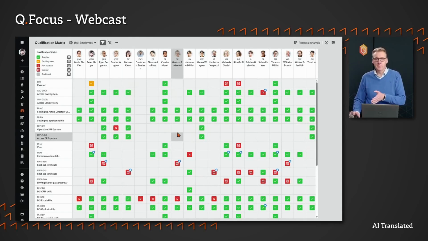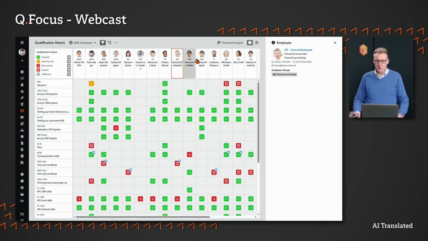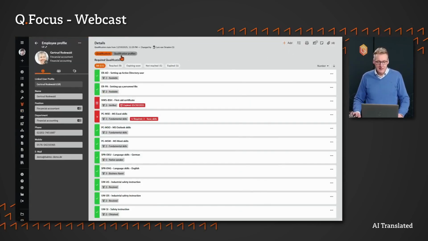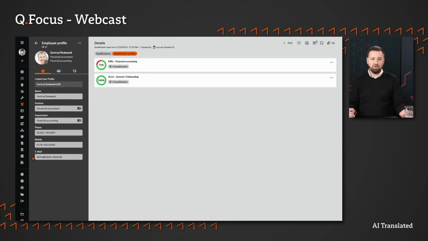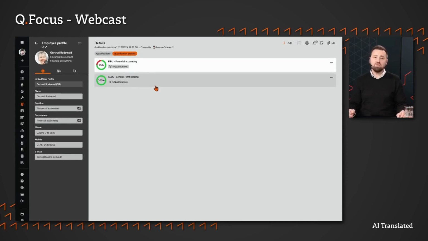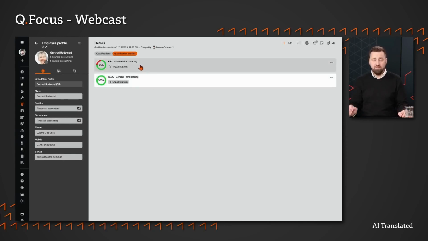Now, of course, the question arises, how does the system know which requirements need to be fulfilled for each employee? Let's take a closer look at that directly in an employee record. So here, I select Gertrude as the employee record, jump into the employee, and can already see on the left side, master data that is assigned here. There is a name, there is contact information, and so on. However, what's interesting here are the two qualification profiles that have been assigned to the employee. One is for financial accounting, and the other is a general onboarding profile.